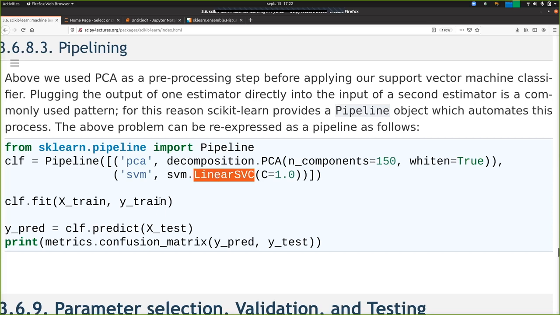And then the pipeline is an object. And like every single scikit-learn object, I can fit it on the data. So I can fit it on X train and Y train, and what it will do is that it will first fit the PCA on X train, and it will transform X train with the PCA, and then it will pass this to the SVM, and it will fit the SVM. So it's doing this chain of transformation for me.